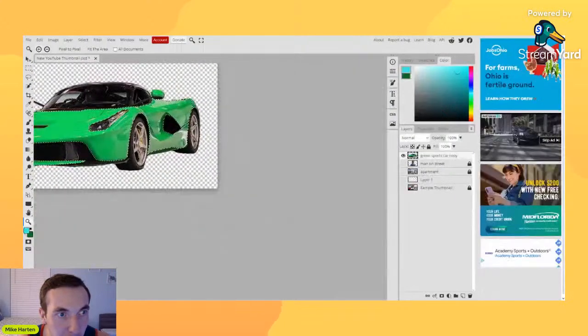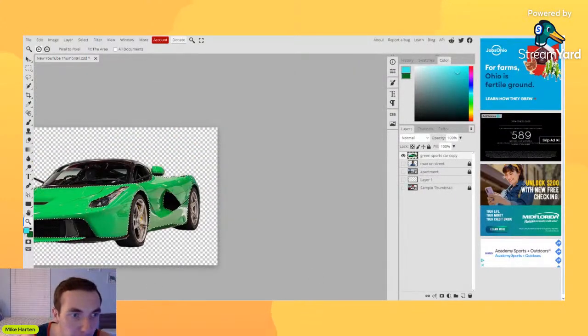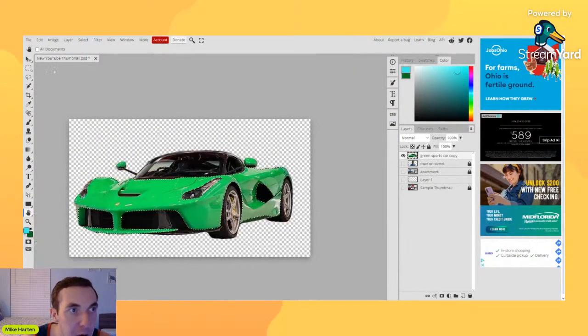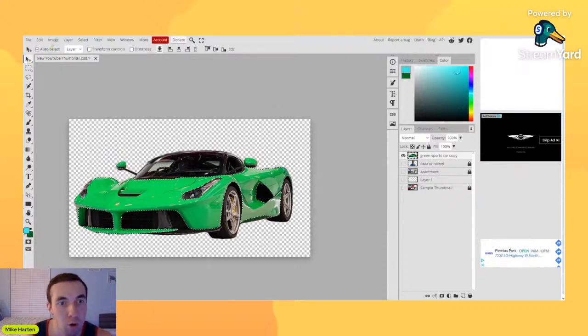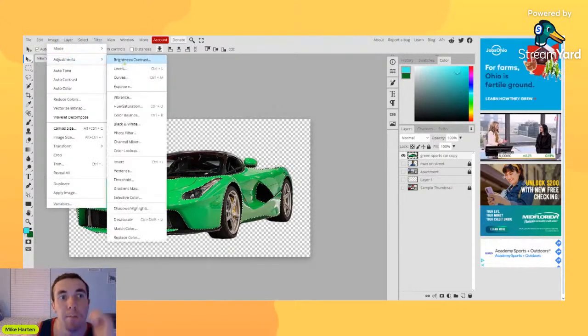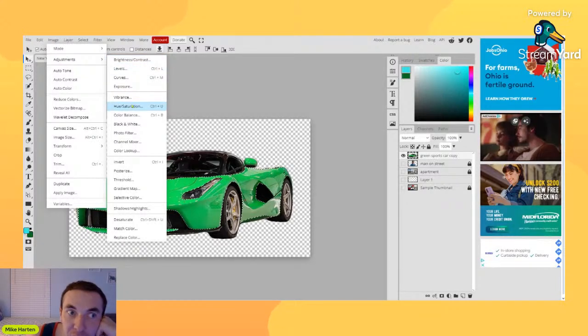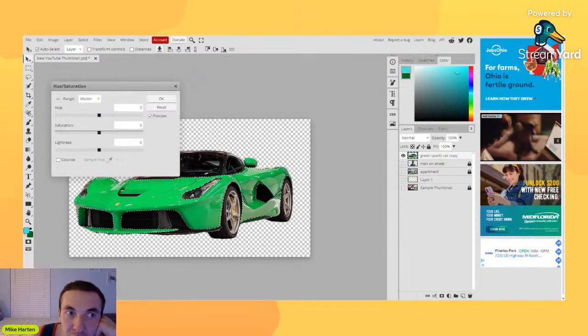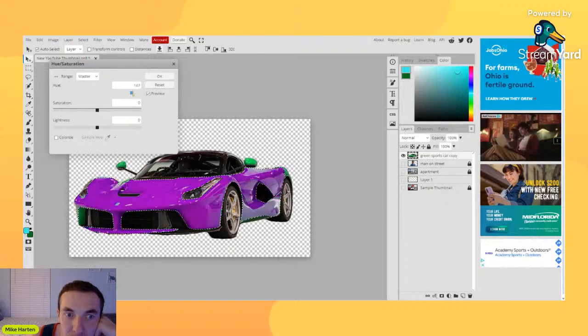There we go. I was having a hard time with that. Okay, so next up, we've got to change the color. Now that we have the green selected, we can go to Image, Adjustments, and there are a couple of ways to do this. We can just go to Hue/Saturation and change the hue. So we can get all different kinds of colors, which is cool.